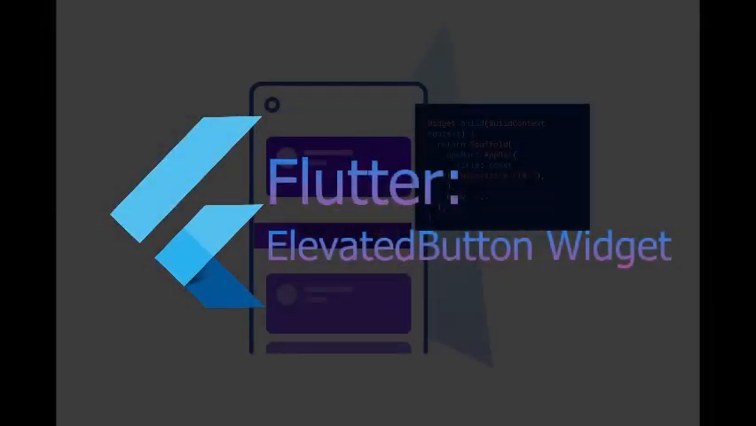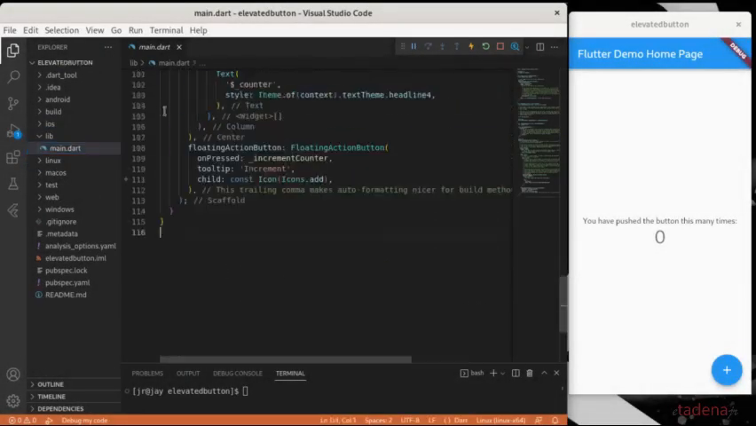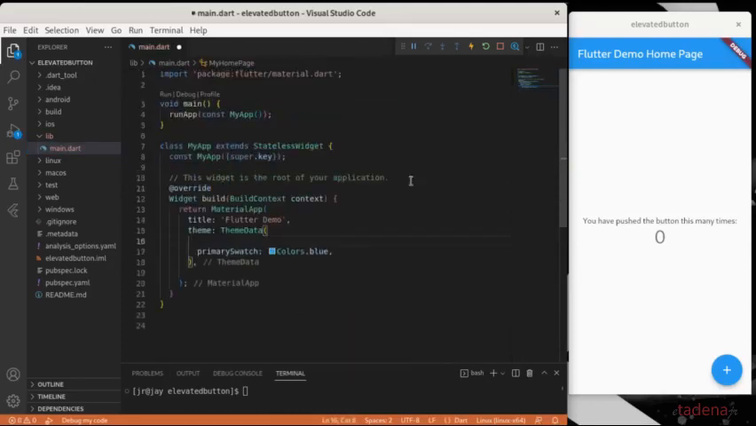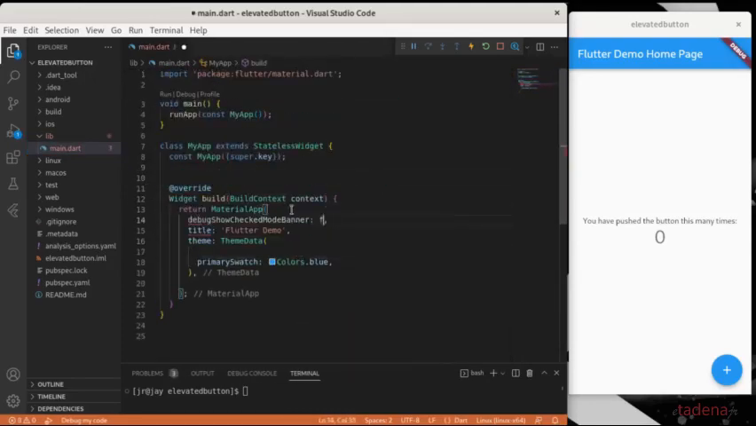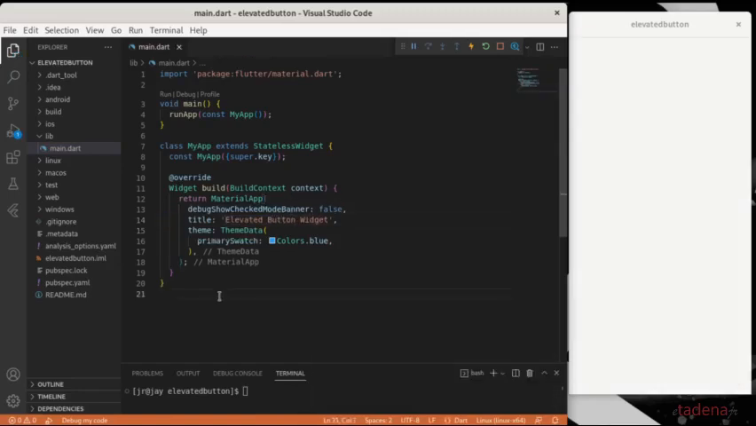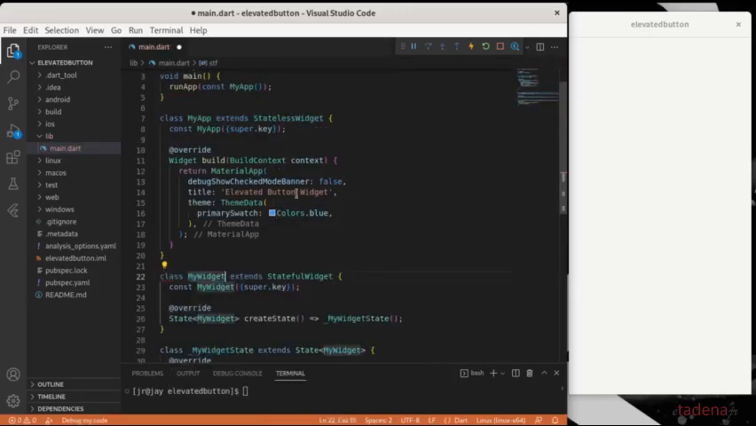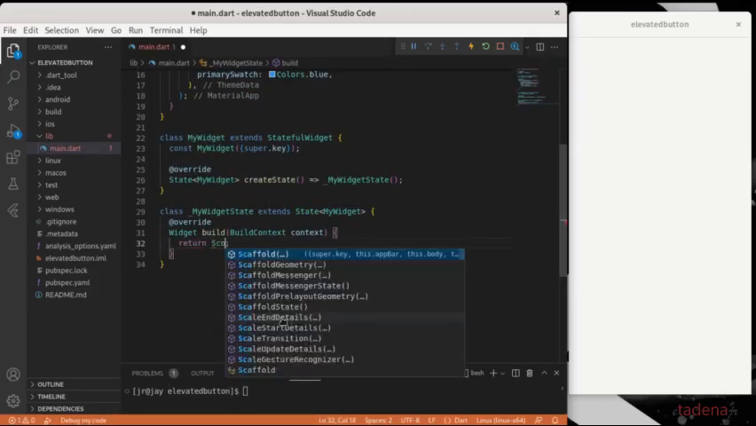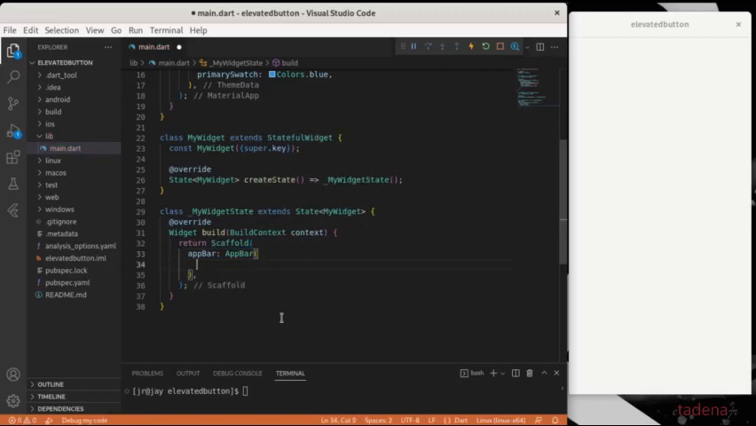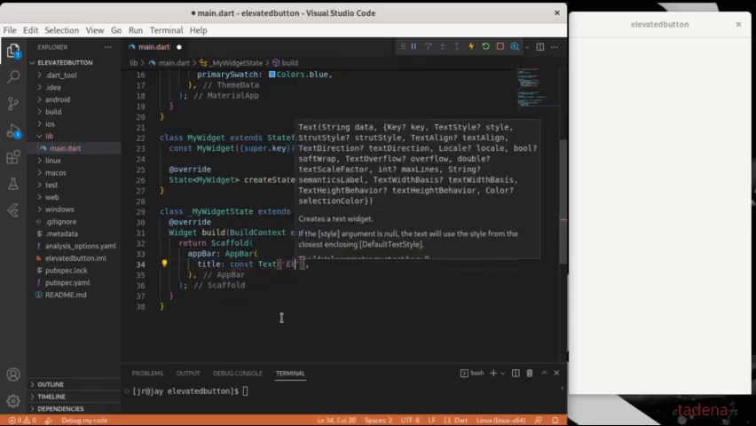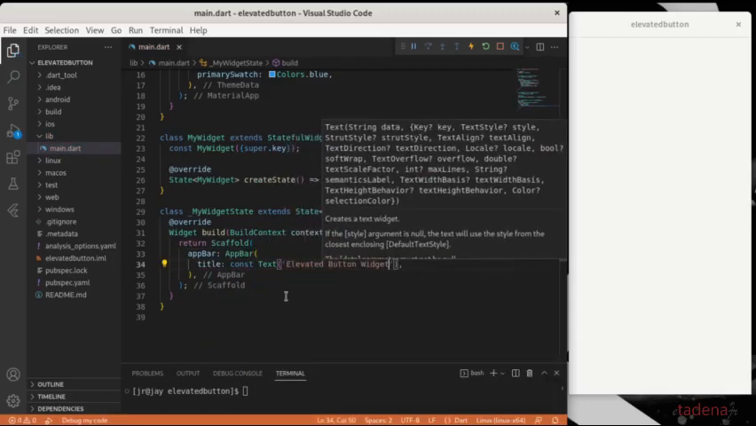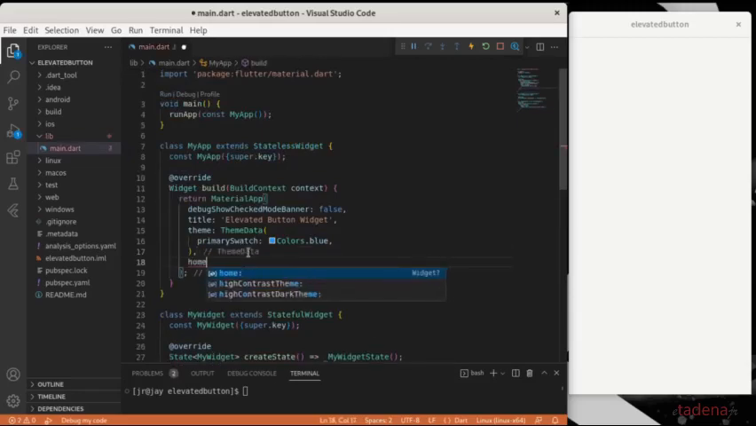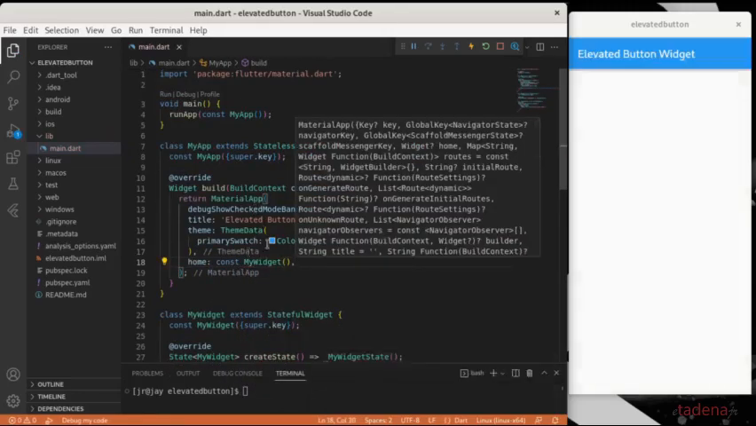For this log, it would be an elevated button widget. Here in our main.dart file, we clean up our code, then we set our debug show check mode banner to false, then our title would be an elevated button widget. Then we create a stateful widget, name it MyWidget, and replace the container with a scaffold with the title of elevated button widget. Then we set that as our home.